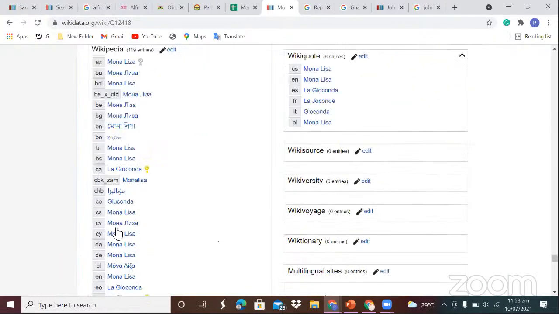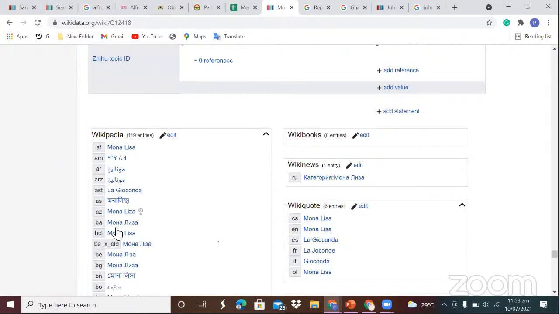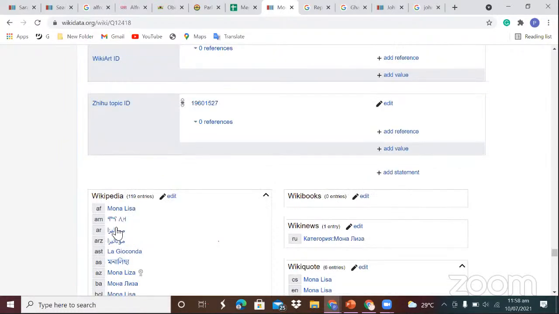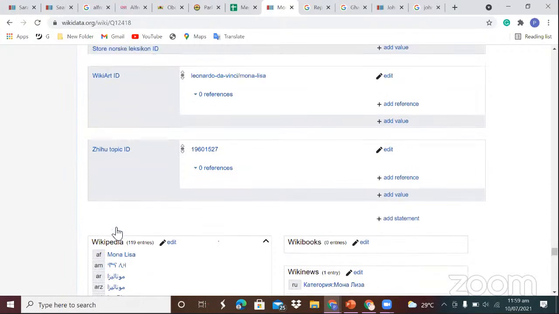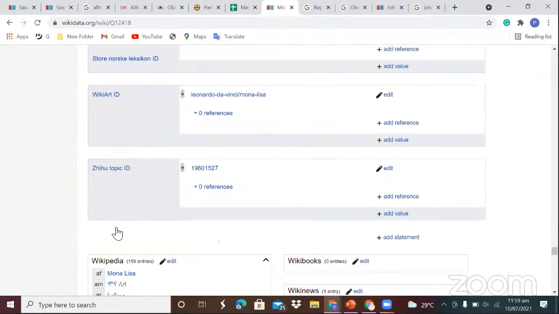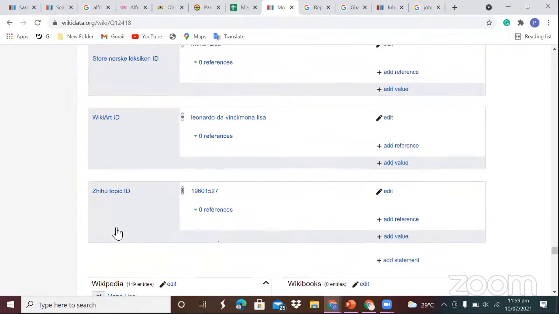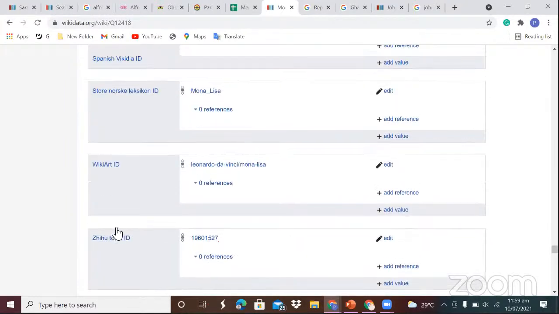So if you go to Zero Topic ID, you will find Mona Lisa painting. And for that place, this is the unique name that they have for the Mona Lisa painting. The Wiki Arts ID is Leonardo da Vinci. That's the person who painted this particular thing.